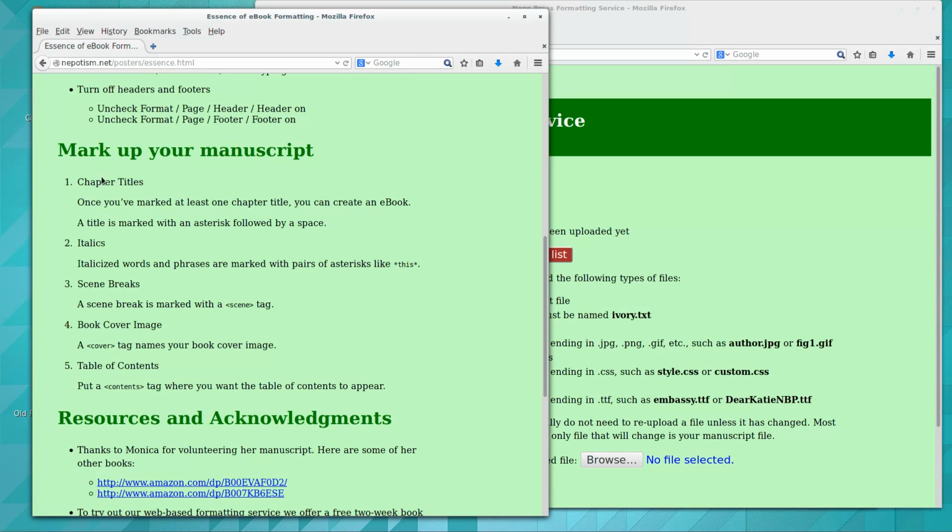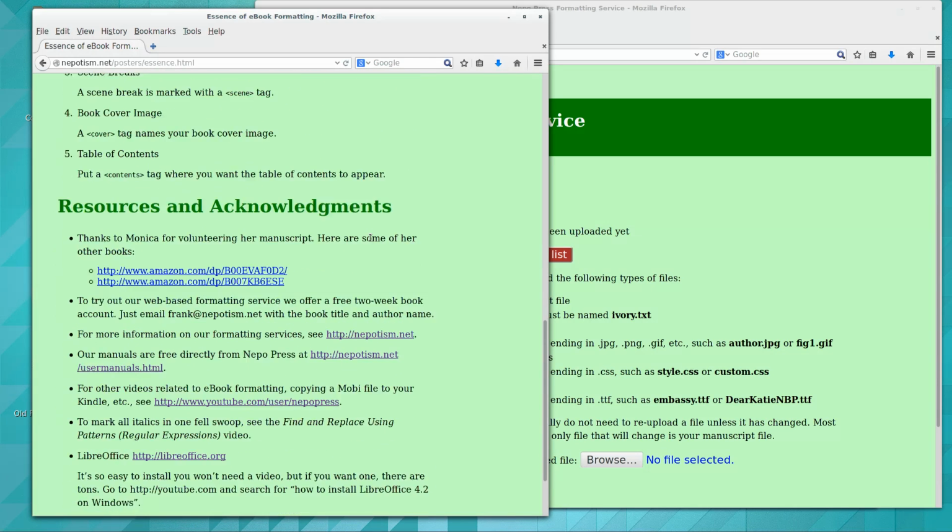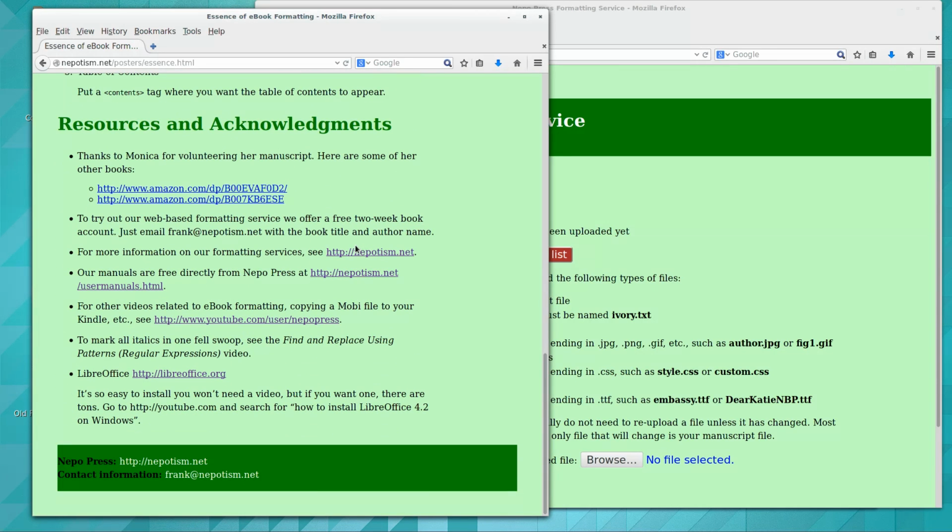Basically what you need to do is mark your chapter titles, mark italics, mark scene breaks, specify the file to use for your cover image, and say where you want the table of contents to appear. At the bottom of this poster we have some other resources, and we'd like to thank Monica Anderson for volunteering her manuscript for this. So let's open a word processor.